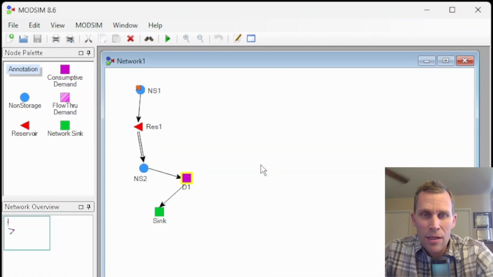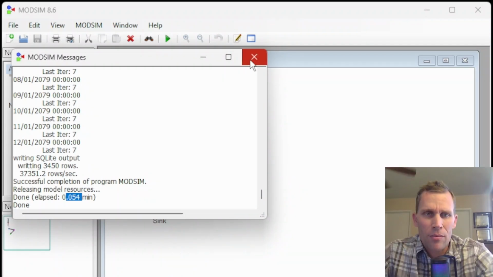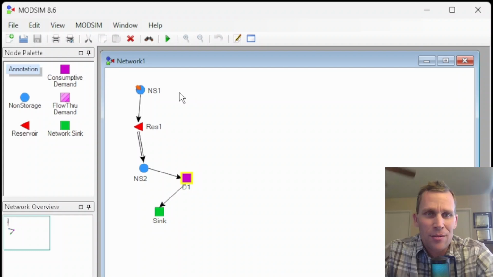Okay. MODSIM ran. It just took a couple seconds, even though this was 100 years of data. It's a fairly simple network, though. So let's go ahead and see. It says 0.054. Oh, that's in minutes. So a little over 3 seconds, I guess. Now let's go ahead and take a look at some of those results.